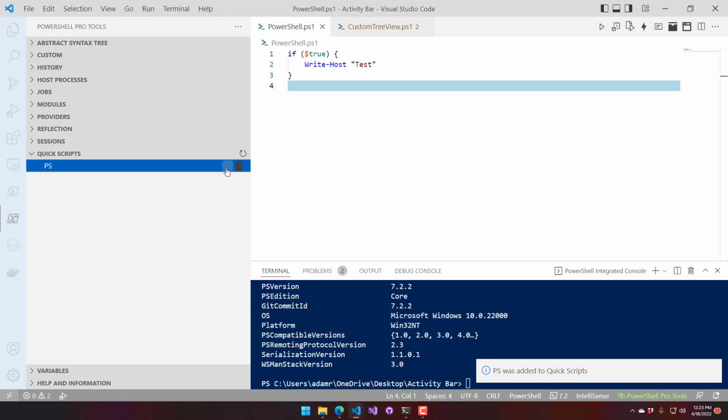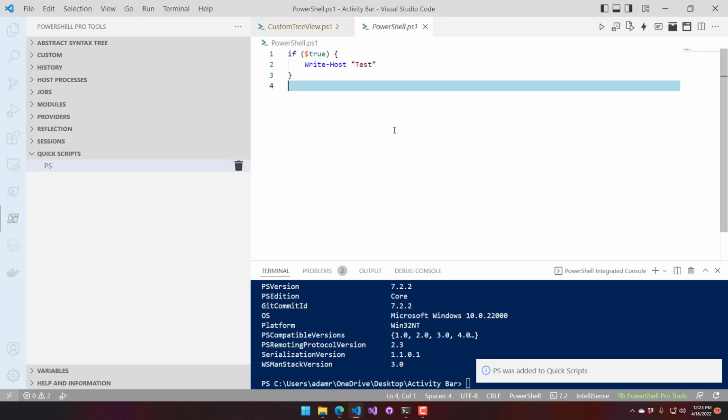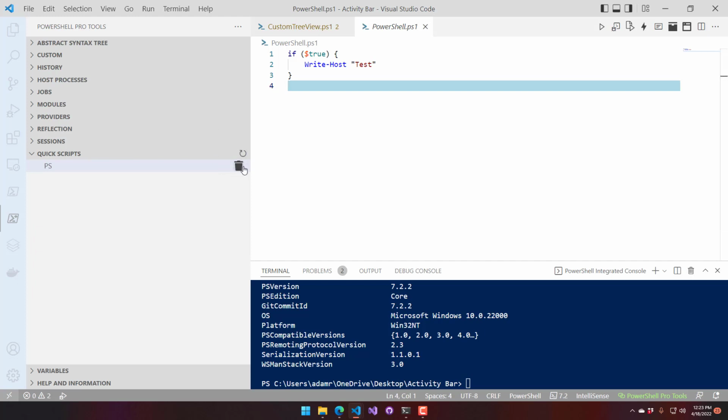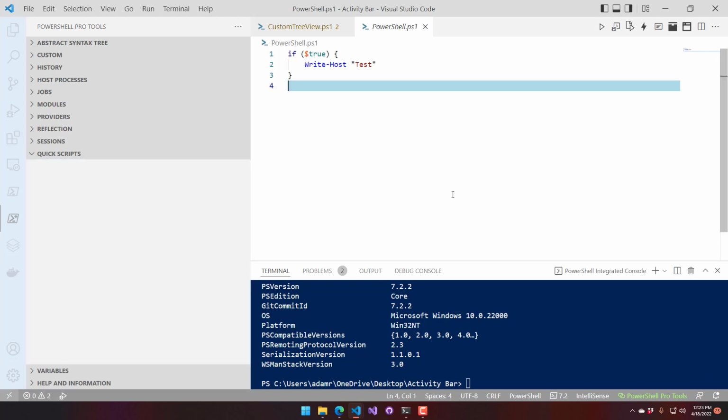I don't know why this icon isn't showing, but you can click this and it will show your quick script. And you can remove it from quick scripts if you don't want to use it. So yeah, you can populate that with a bunch of scripts that you may want access to wherever you're opening your PowerShell or Visual Studio Code editor.